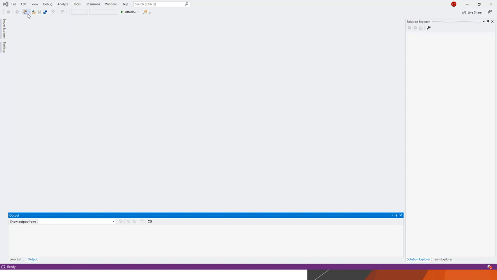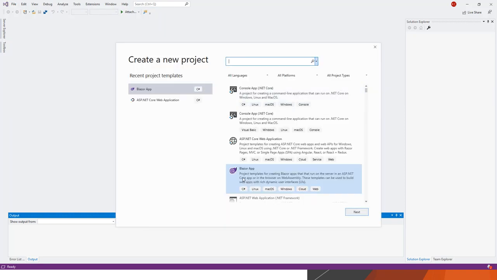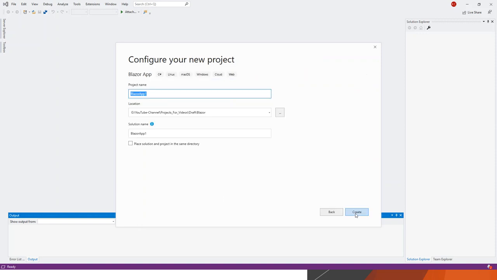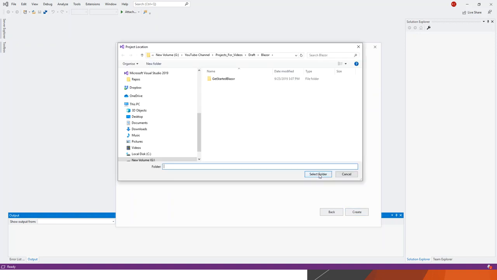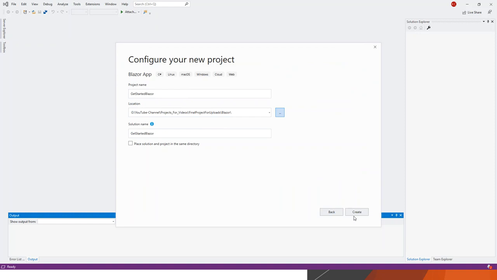I have now flipped over to Visual Studio, and I will click on File, New, Project. You can see that Blazor app is already highlighted in my case. I will click on Next. I can give it a name like Blazor app 1. By default it was there, but I can name it whatever name you'd like, Get Started Blazor. Then just change the location a little bit, select this folder, click on Create, and it will create the project for you.